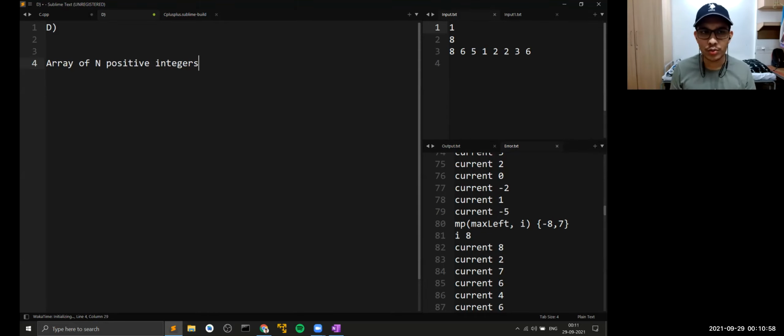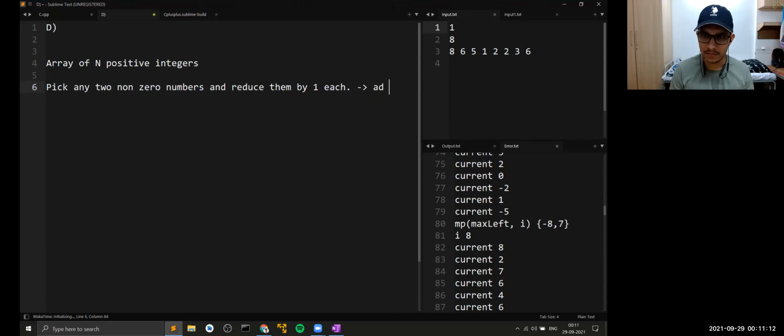Right. Now what you need to do is pick any two non-zero numbers and reduce them by 1. Okay. And when you do this, you add 1 to your answer. So essentially what we want is to find the maximum number of operations like these that you can do on this whole array. Okay. So yeah, that is it.